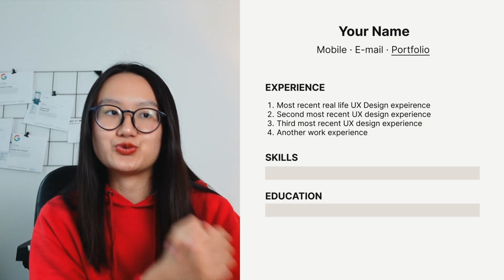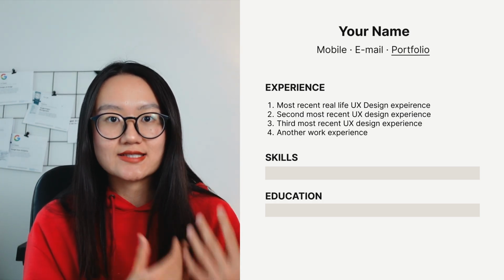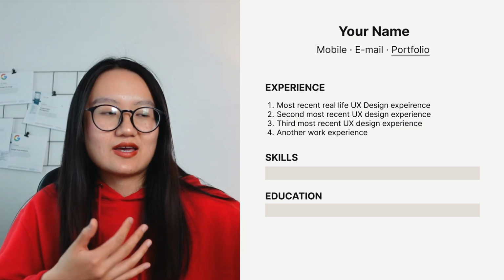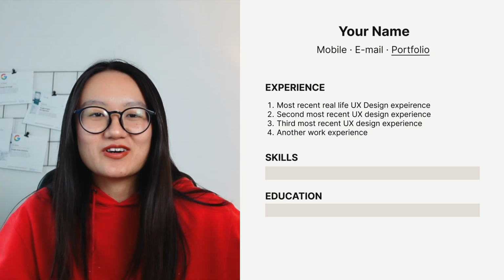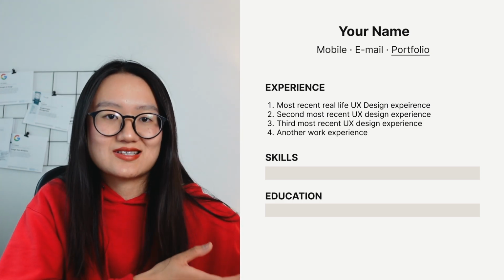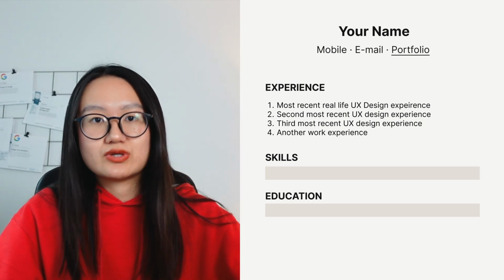Maybe it is a UI UX design internship, but ideally it needs to be a UX design project with real life client. And for the other 2 design projects, it can be sketchier projects you did before or personal projects. And the 4th one can be something that's not that related to design, it's simply the work you had before. For me, it was UX research.